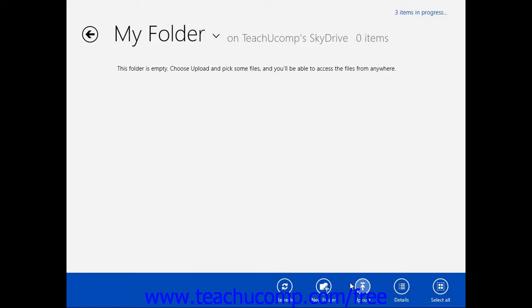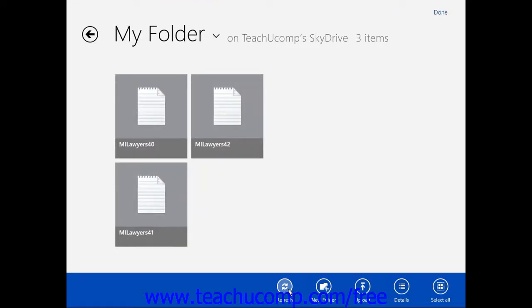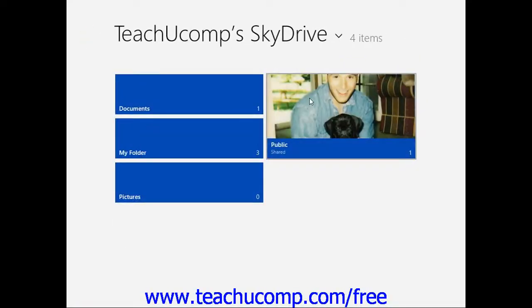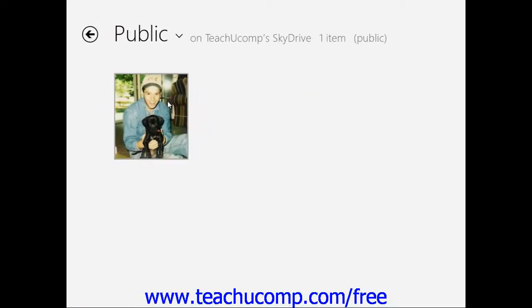Note that you can refresh the view of your SkyDrive folder to display any files that you have added by simply clicking the Refresh button that appears in the options bar at the bottom of the SkyDrive app window. You can open a document that is stored within SkyDrive by simply clicking on the icon of the file shown within the SkyDrive folder window. Windows 8 will then open the file using the associated app or program.